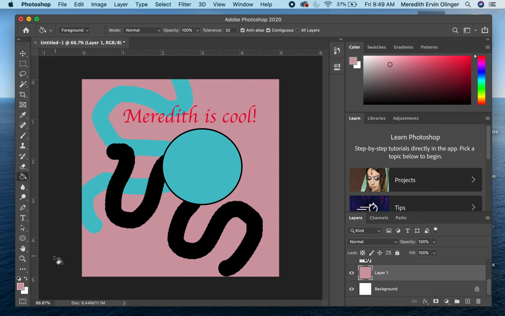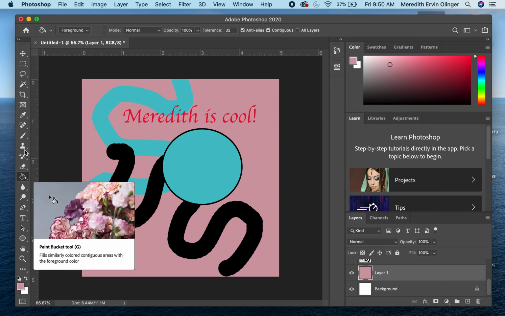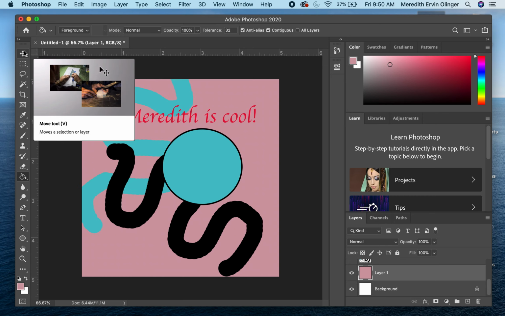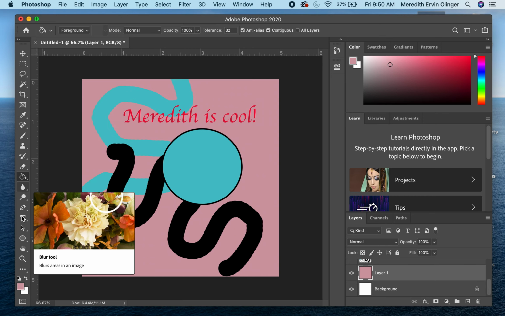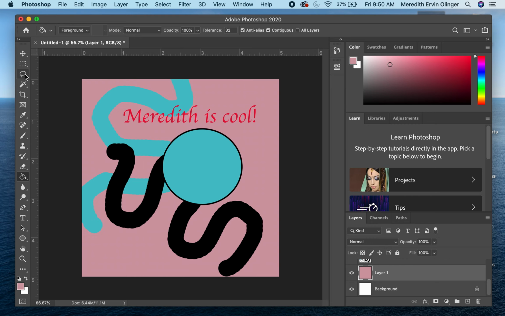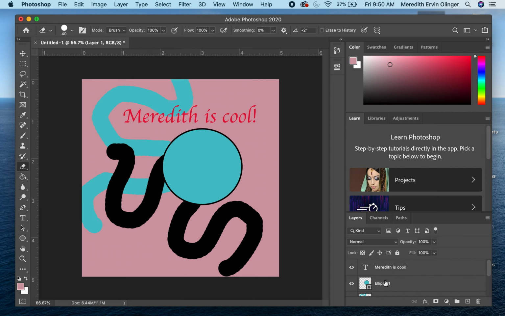Okay? So the main things I wanted to show you today in this tutorial were the tools over here on the left, and just play around with these, and the tools at the top, how they change based on the tool you're clicking on the left, and working in layers, okay?